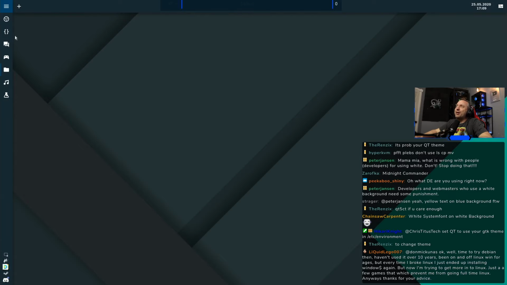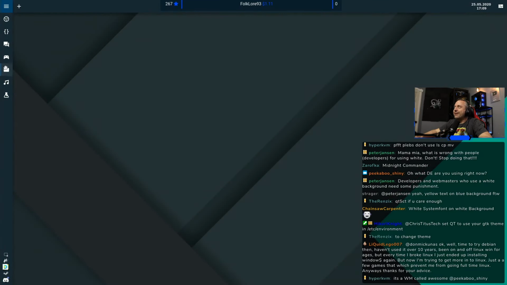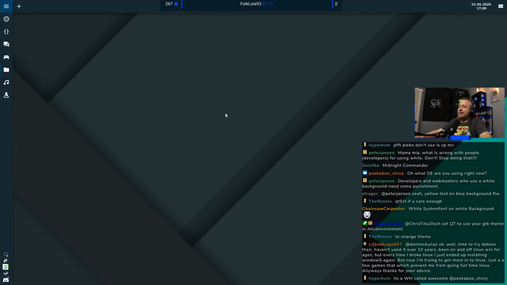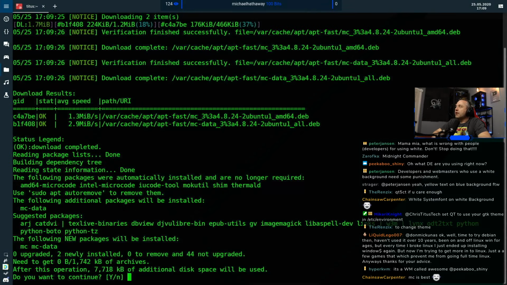Oh, Midnight Commander's awesome. So if you guys are interested in that, let me show Midnight Commander. It almost reminds me of DOS. Midnight Commander. Let's do that. Let's go apt install mc. I love some Midnight Commander.